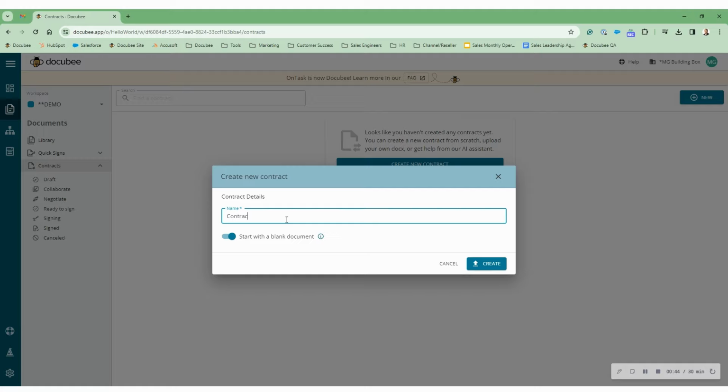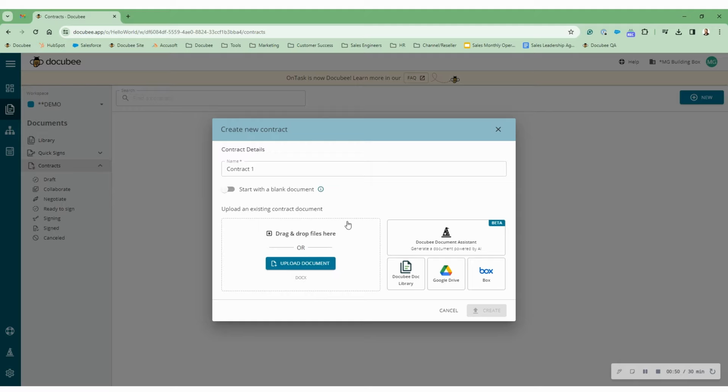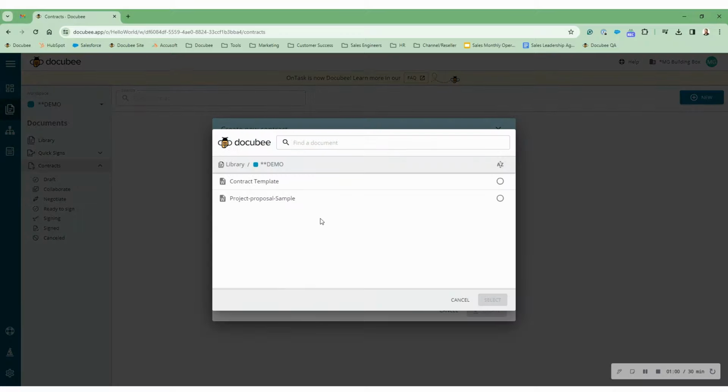The first thing we need to do is name this process. Docubee will automatically ask us to start with a blank document. If you want to toggle this option off, you can pull one from your machine. There are tons of options to get started. You can have Docubee's AI generate a document for you, or you can pull from the template library that we just showed you, Google Drive or Dropbox.